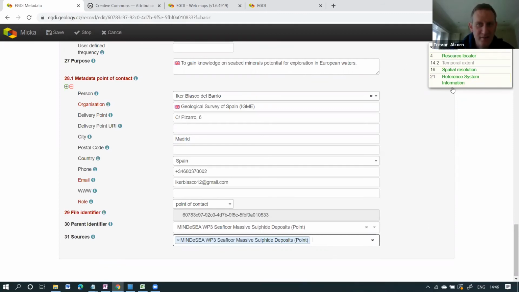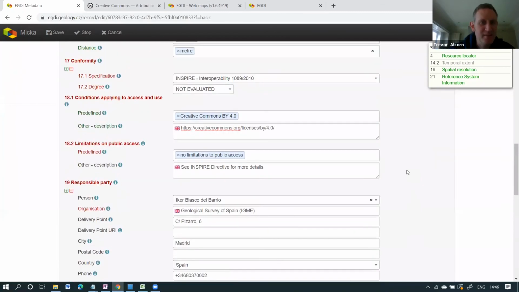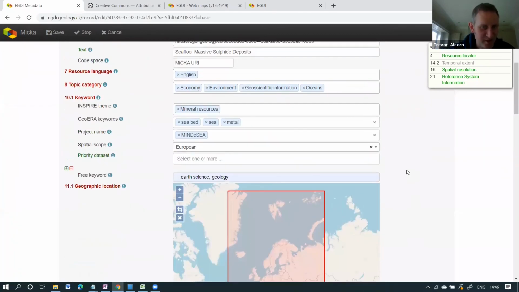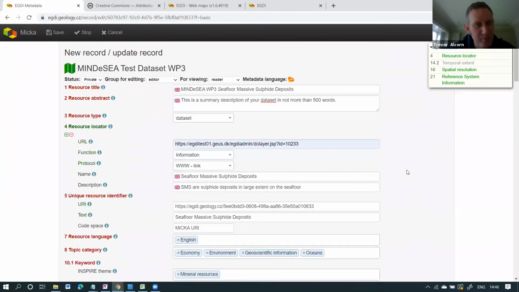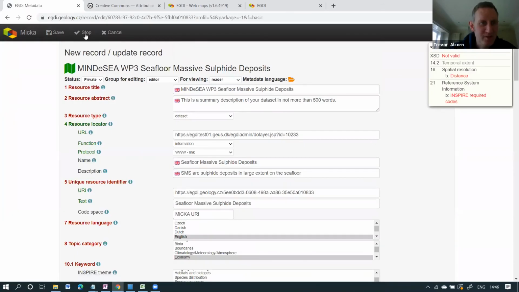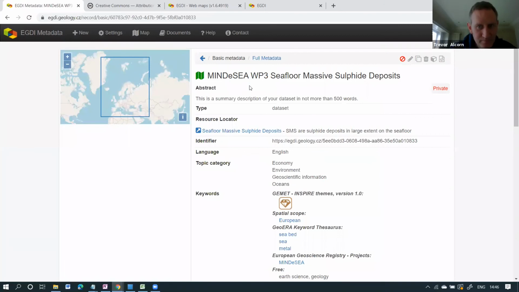Always ensure that your valid elements are green on the right-hand side and not red. And that is an example of how to implement best practice concerning content for a metadata record through Micka that can now be uploaded to the EGDI platform. So now we're going to save our metadata record and we're going to stop working on it. And that's our metadata record generated.